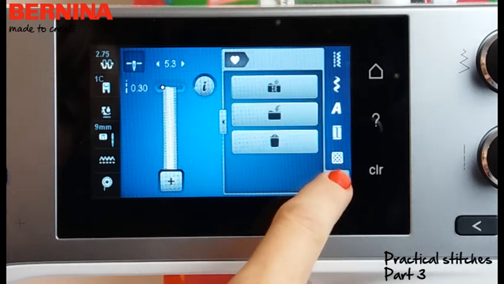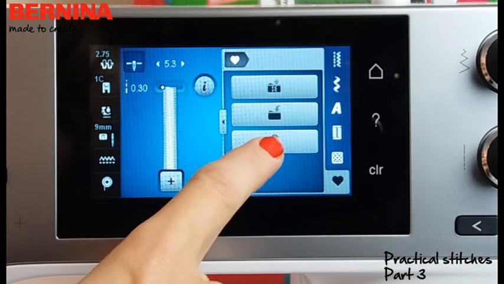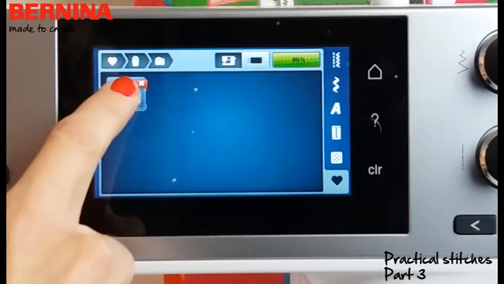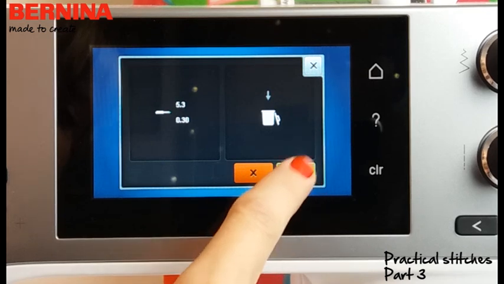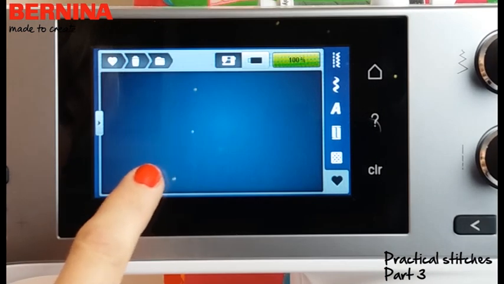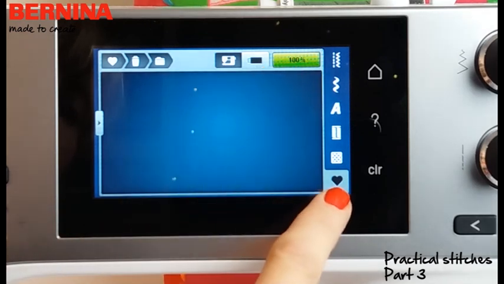Now, if I go back a stage and I want to bin it, I don't want to use it anymore or keep it, then I just press the picture of the bin. I find where I've put it, confirm with the green tick, and now that's gone and I have nothing in my personal program. We're all nice and clear and I have 100% left. So that's personal program in the corner.